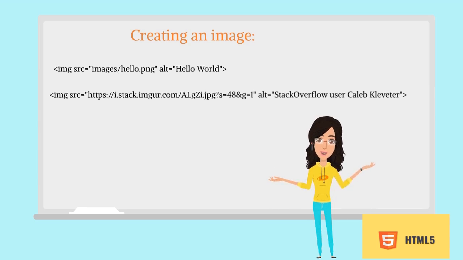The alt text is used by screen readers for visually impaired users and by search engines. It's therefore important to write good alt text for your image. The text should look correct even if you replace the image with its alt attribute. For example, you can see on the screen.